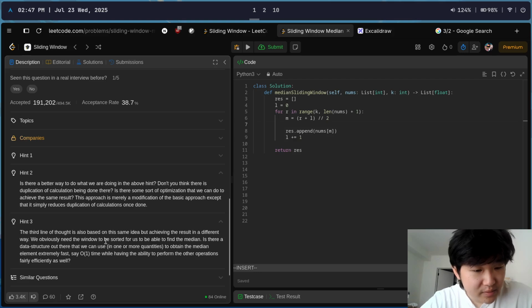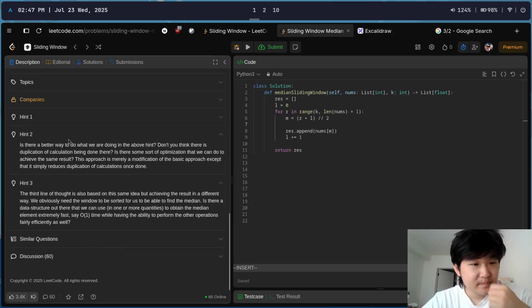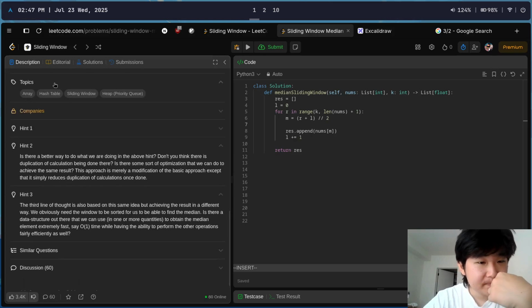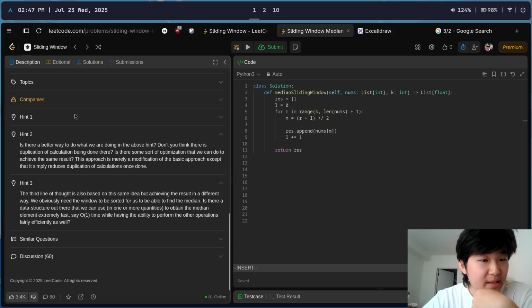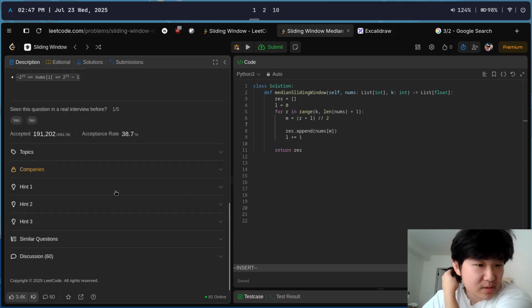We often need the window to be sorted for us to be able to find the median. Is there a data structure out there that we can use in one or more quantities to obtain the median element extremely fast? Damn. Is this really sliding window? A heap. I was thinking of a heap, but how would a heap be used?